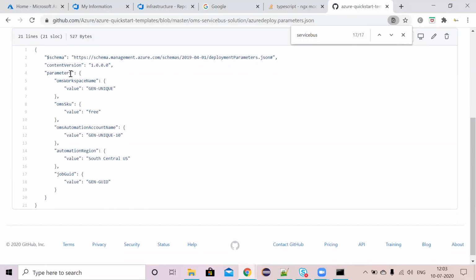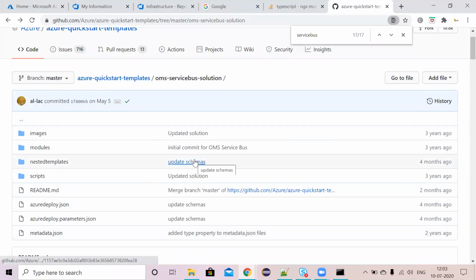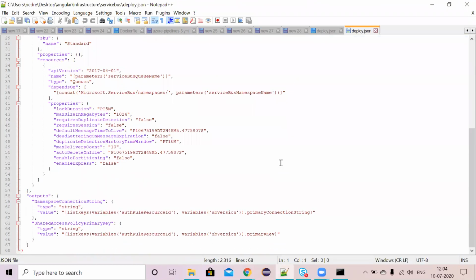In the parameter.json, we need to give the values, like for the service bus, the workspace name, service bus name and all that, for whatever job we are creating. For now, I created one deploy.json and parameter.json here. If I open it, this is my deploy.json.